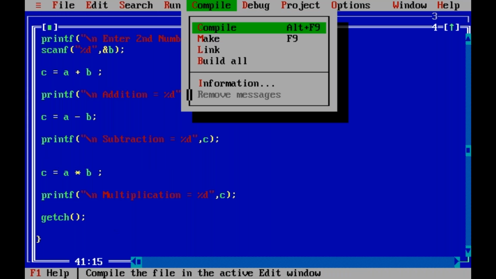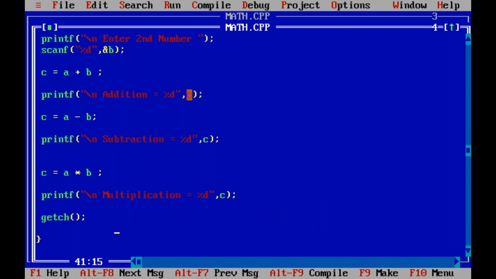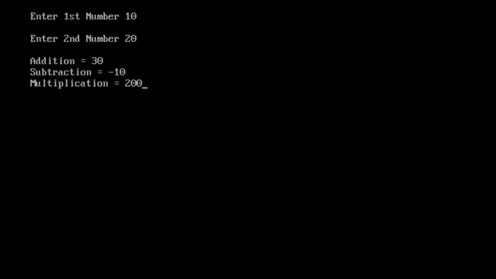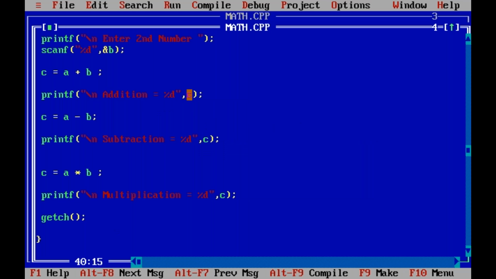Saved. Alt C for compilation. Now I'm compiling. Compiled successfully, no errors. Now run it. First number 10, second number 20. Addition, subtraction, multiplication.